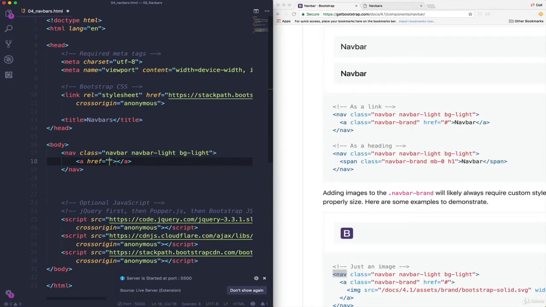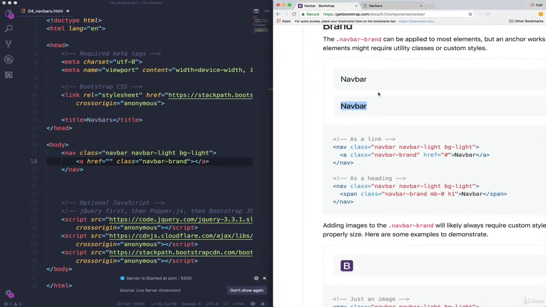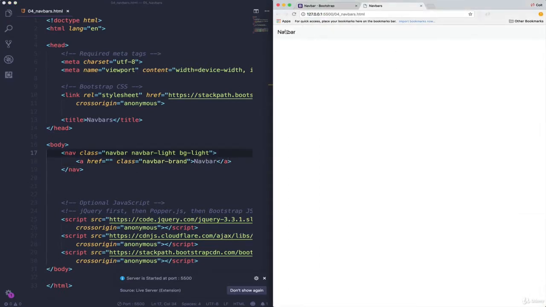I'm going to make an anchor tag with the class of navbar-brand. So navbar-brand is the brand of your website, your company. This is where you would put your logo usually, or at least the name of your website. And we'll just say Navbar, basically just copy what they have and save. And this is what we get. So it's on the left.